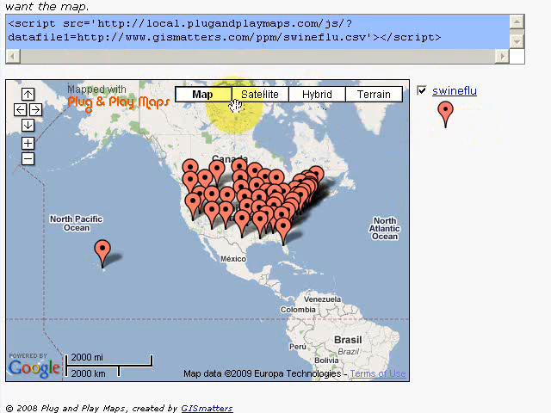Let's take a quick peek at the script file. It's about as simple as could be. If you drop this script and the Google script into your web page, you'll get this map. It just says, hey, Plug and Play Maps, data file 1 is this one here at GIS Matters. Make a map for me.